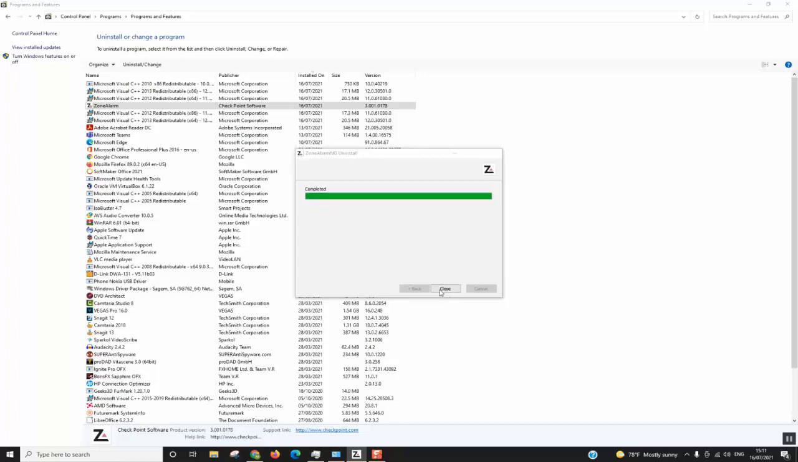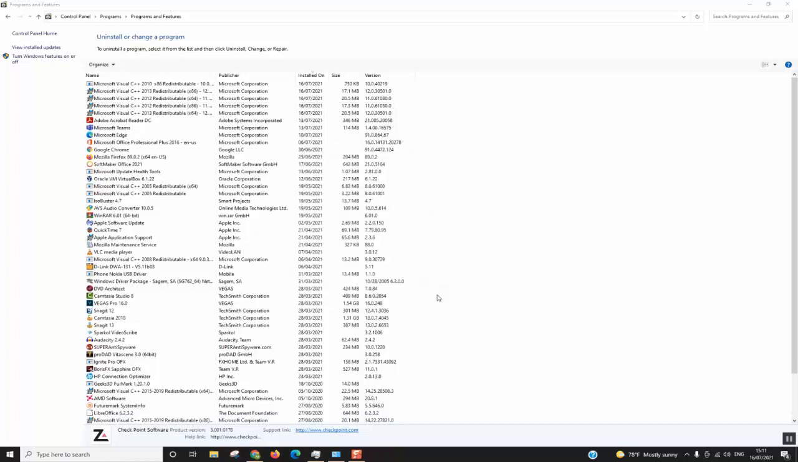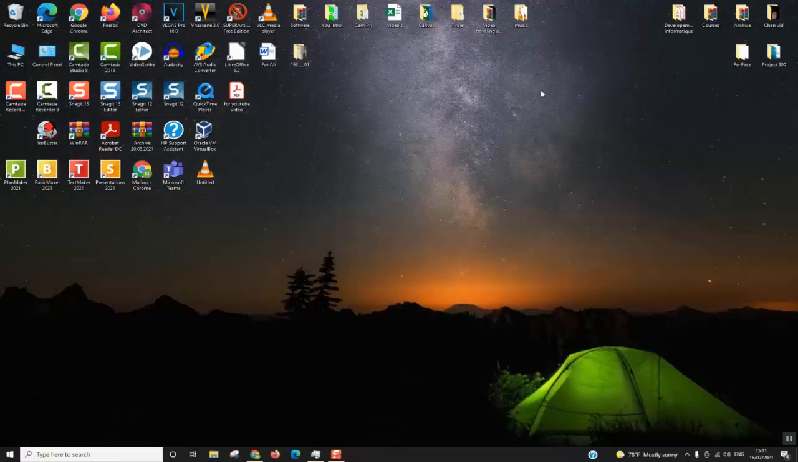Once the uninstallation is finished, you can go ahead and click on close, and the best thing will be to restart your computer so that the changes take effect.